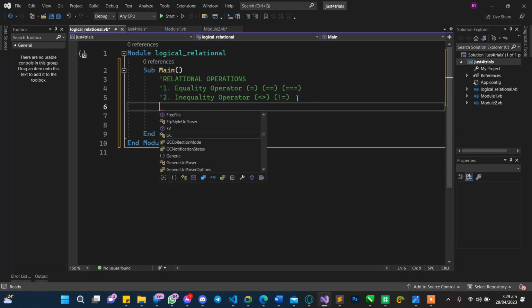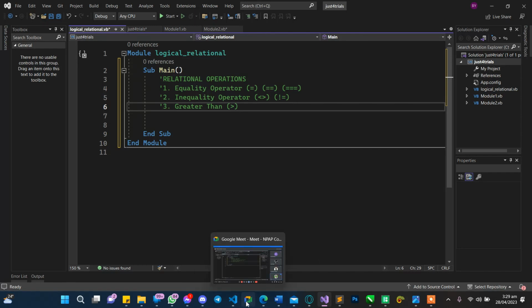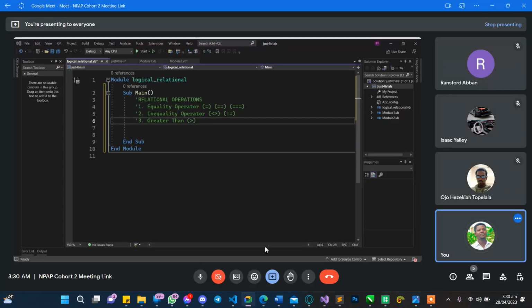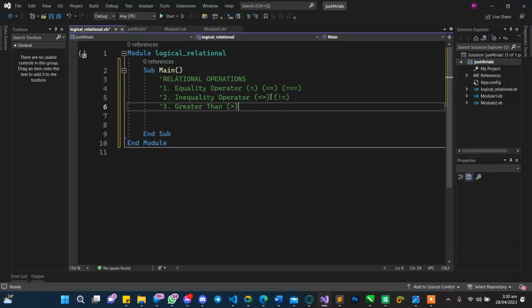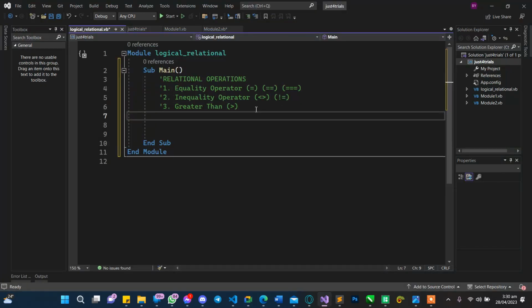Then we have number 3, which is the greater than. By now, you should know how it works. We have all seen greater than from class 1, let's say basic 1, up till today. So that is the greater than. There is not much to be said about it here.